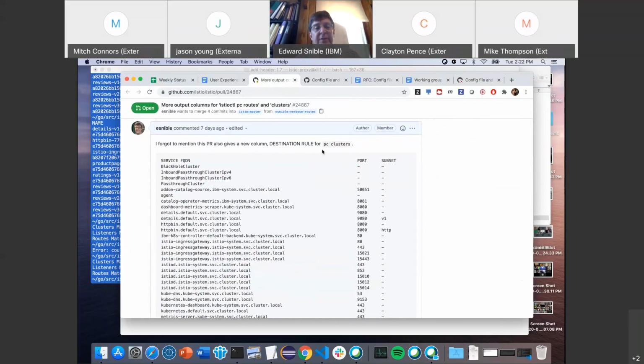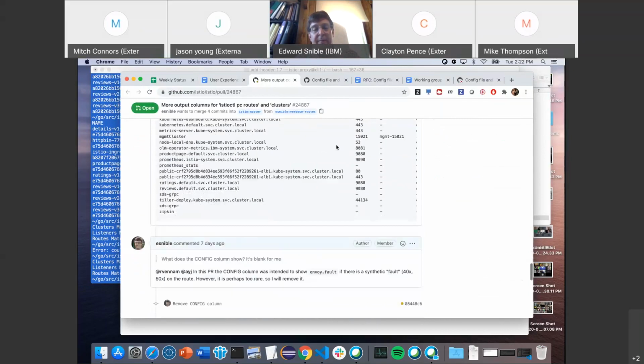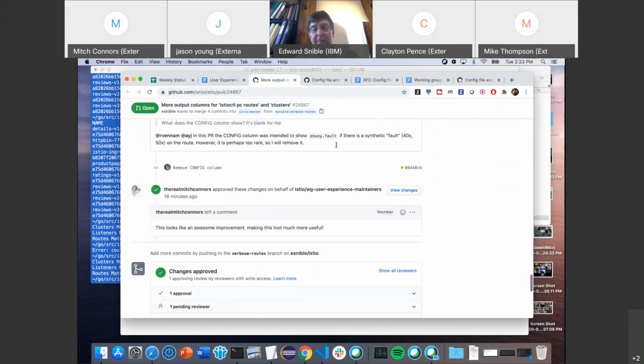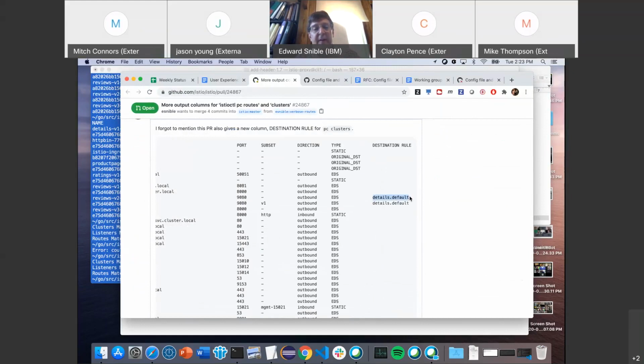So I added to the clusters subcommand the destination rule. And you can see a new column. That's all for that one.